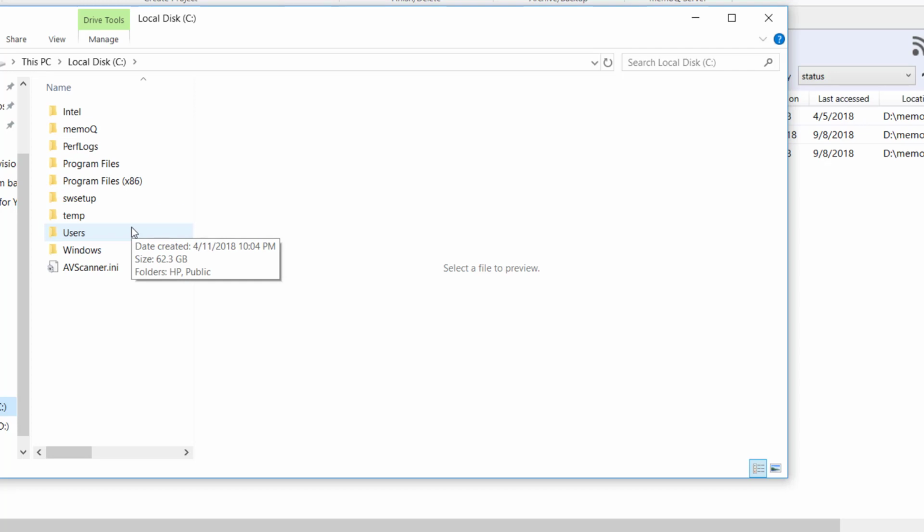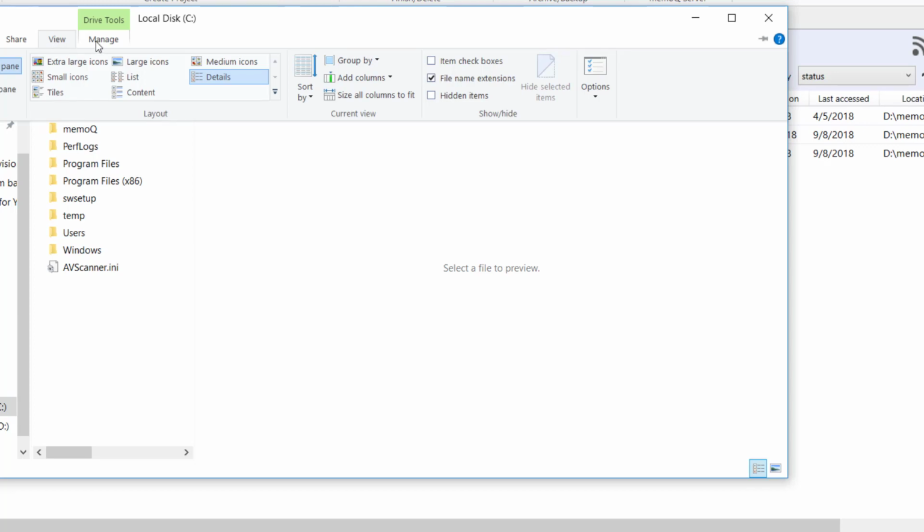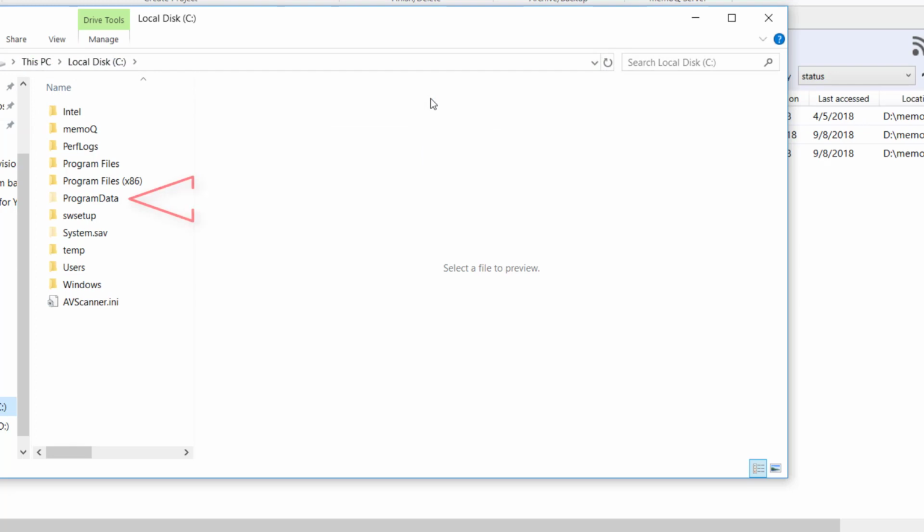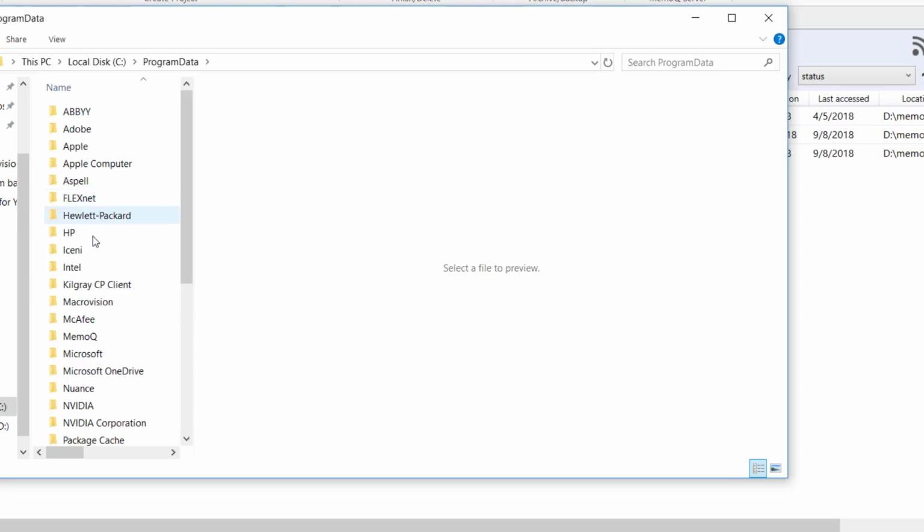So in order to be able to add our configuration file in there, we need to go up to the View menu and select the checkbox to show hidden items. And now you see the ProgramData folder here. In fact, you'll notice that it's a little bit lighter than some of the other folders, which indicates that it is a folder which is normally hidden. So let's look inside of there.